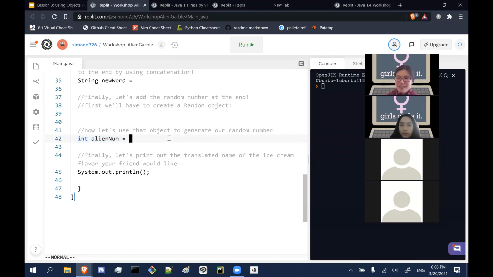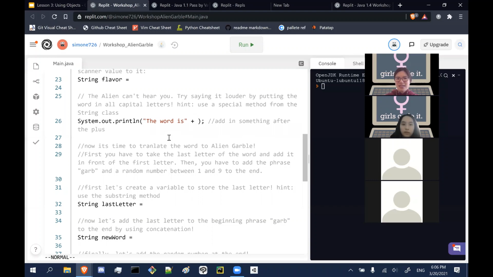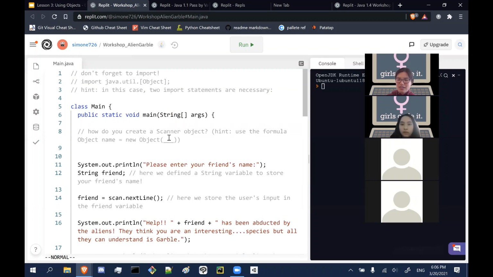And that's it. So the general gist of this is that we're just trying to see if you understand the string, random, and scanner classes, if you know how to create an object, specifically a scanner and a random object, and finally if you know how to store strings properly. So any questions about this workshop?